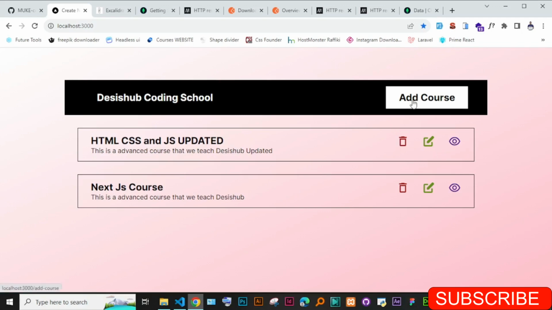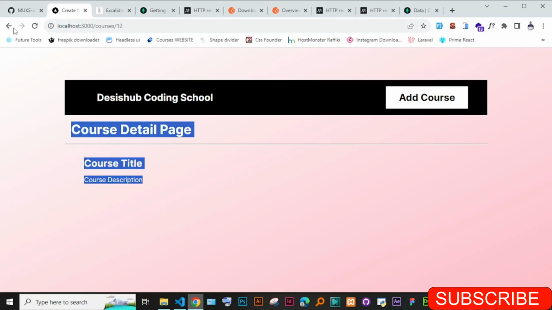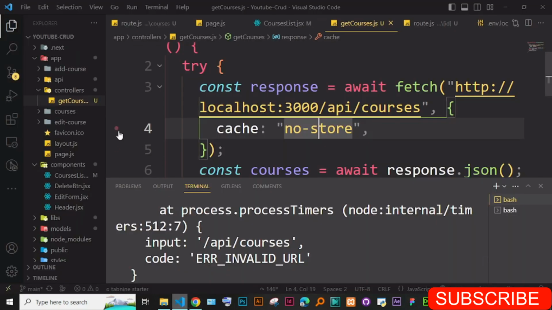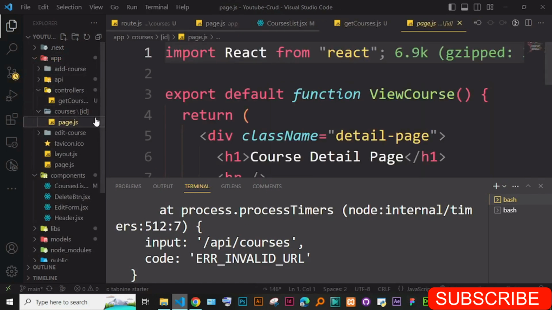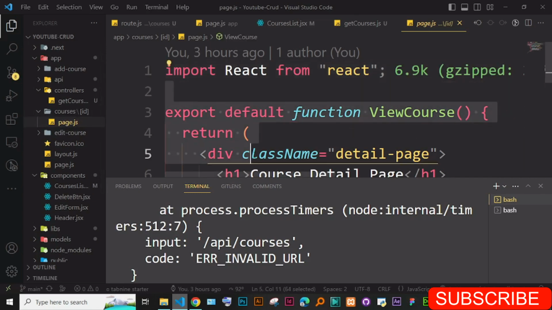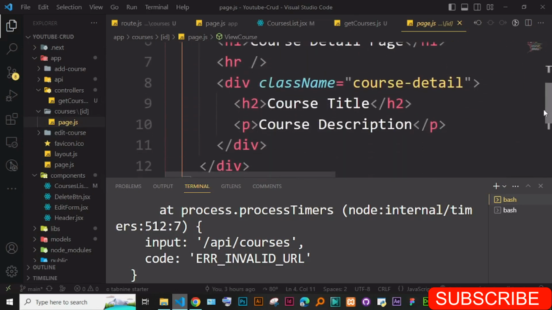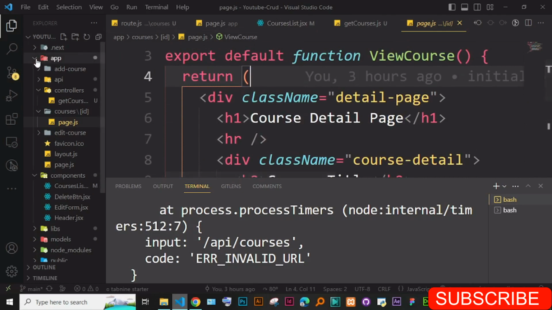Let's work on viewing a single course. Okay, so I'm just going to go to app, courses, and then ID, then page. This is the courses ID page. This is where we have the detailed page. You can see here it says clearly detailed page. So just write a controller for this.